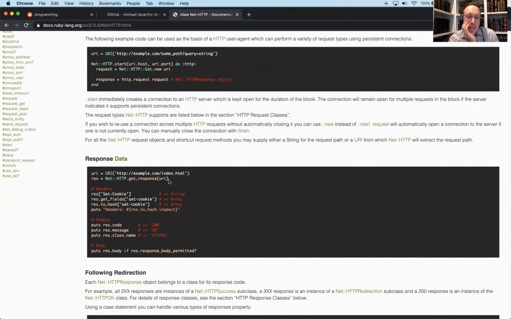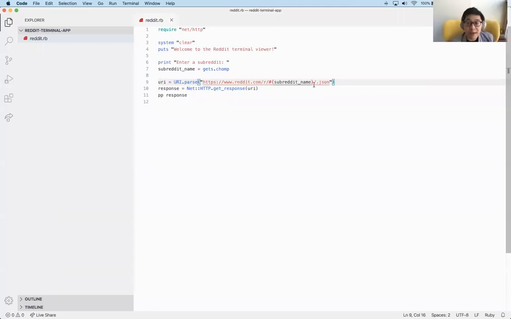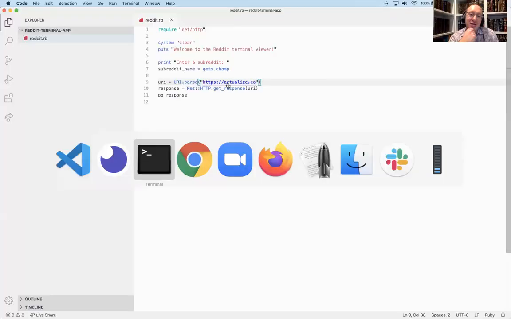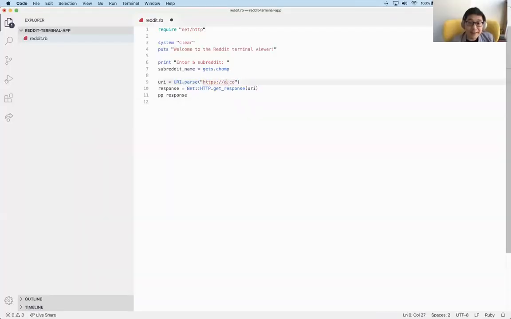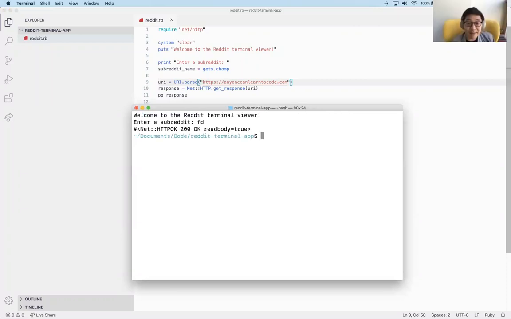Well, can you just try a different URL maybe? Yeah, like google.com. Well, that's weird. They do weird things there. But yeah, something like that. Okay, like actualize.co. Yeah, well, that's a redirect too. Maybe anyone can learn to code.com. Yeah. Oh, it doesn't matter what I enter there. That one worked. So can we print out the response?